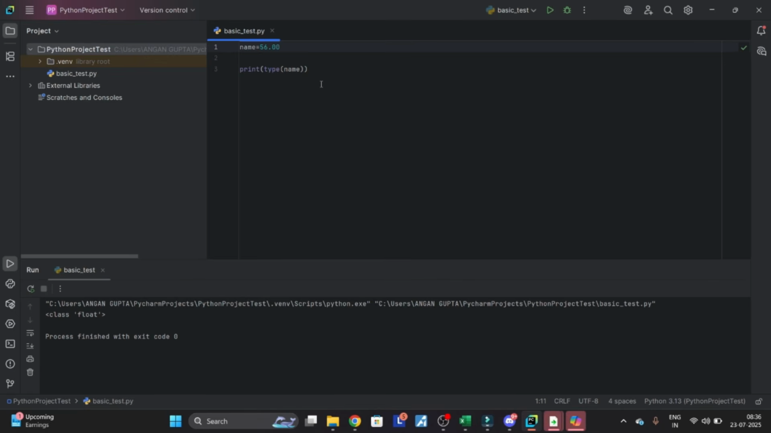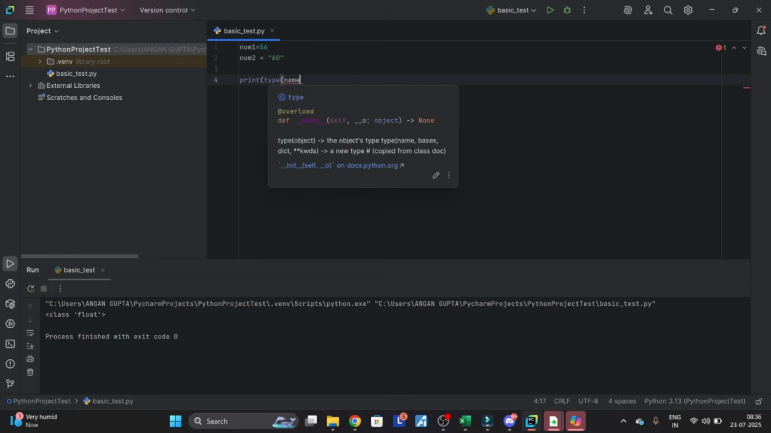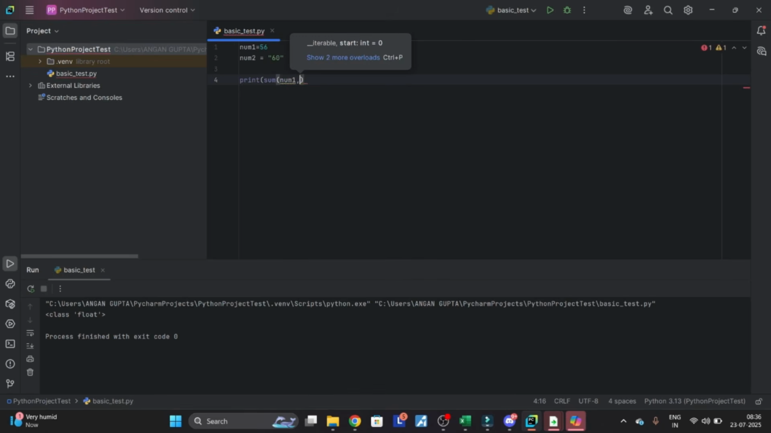Now, there's a common confusion with beginners, which is how do you combine strings and numbers, right? Because the thing is, let's say you have a num1 variable, right, which is 56, and then you have a num2 where by mistake you said 60, right? And then you want to sum those two numbers, num1 comma num2, right?